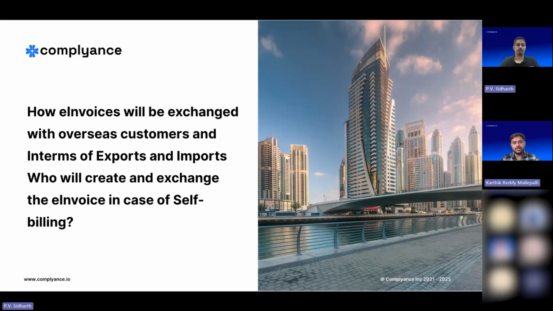Coming to self-billing. In case of self-billing, as we know, the responsibilities of the parties will interchange. The buyer will take the responsibility of creating the invoice. So here, the buyer will also have the responsibility of creating and exchanging the document with the seller, and also reporting it to the FTA via an accredited service provider or via Peppol.